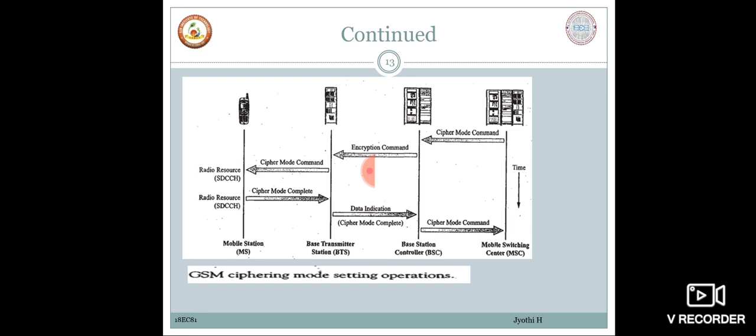The BTS, upon receipt and correct deciphering of this message, sends it transparently to the MSSC via the data indication frame from the BTS to the BSSC. The ciphering key sequence number is used by the GSM system to reduce the number of steps required for the call setup. Next, it is going to do the IMEI check.